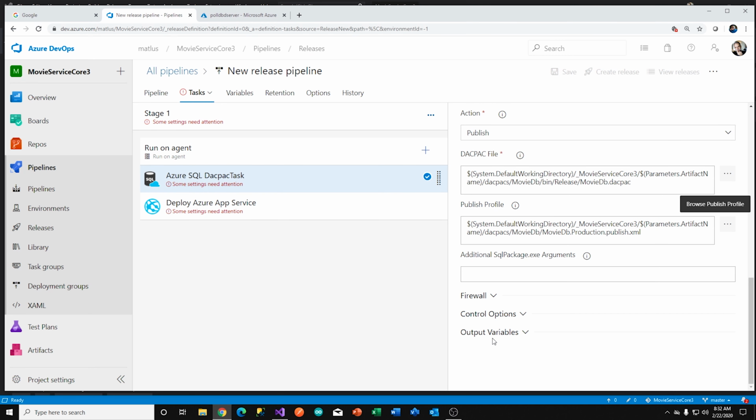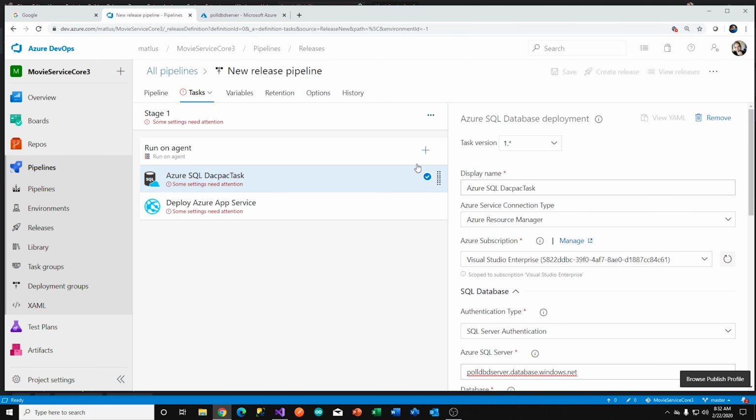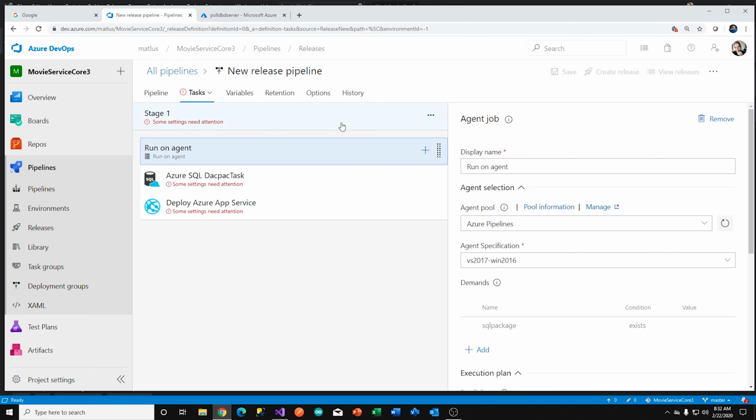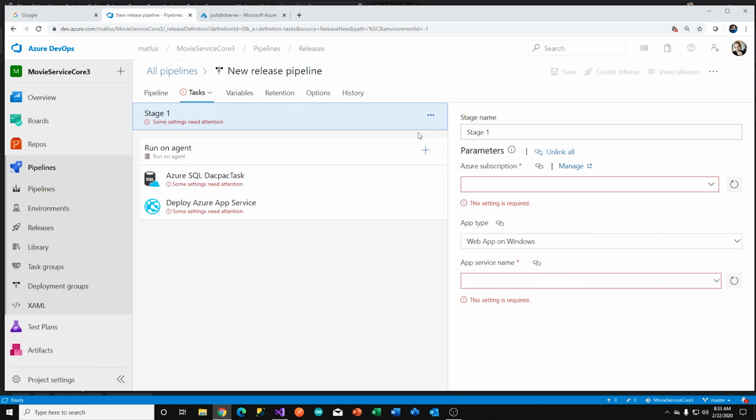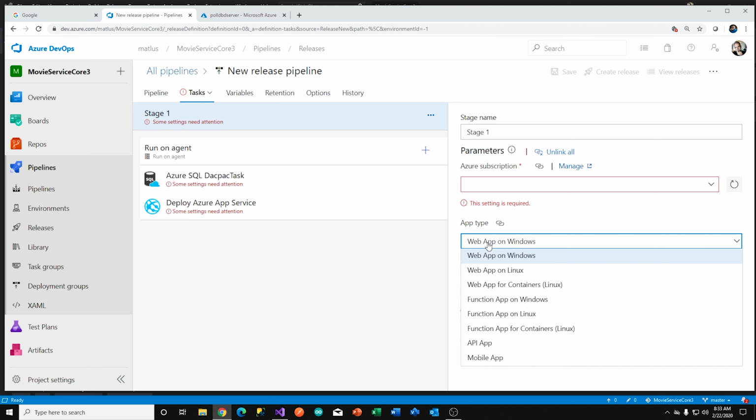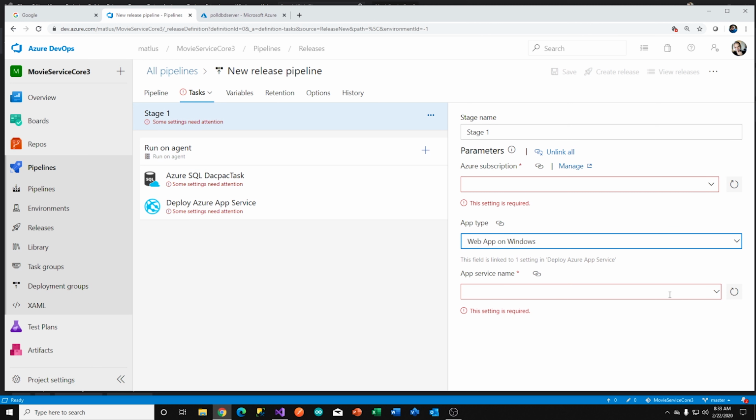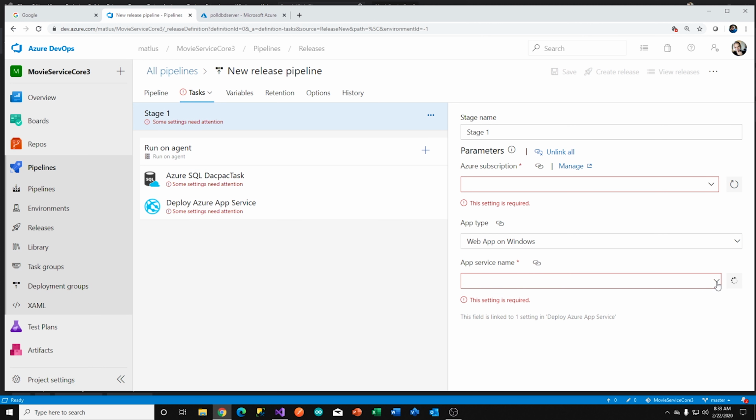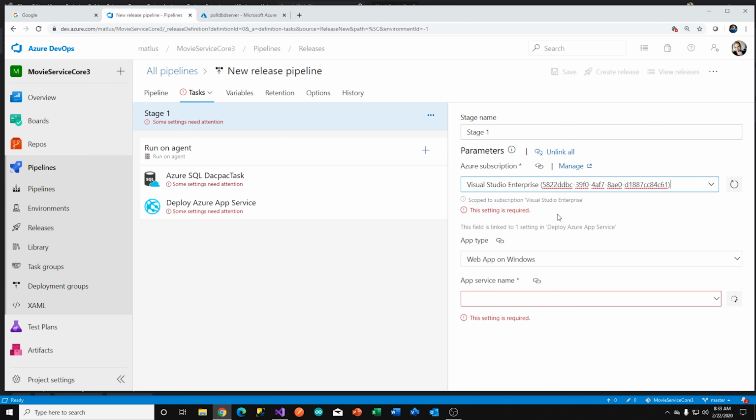And we don't need anything else. So once this is done, the app type is app on Windows and app service name. What is going on? Oh, subscription. I need to pick the subscription. It doesn't know what app service to pick.